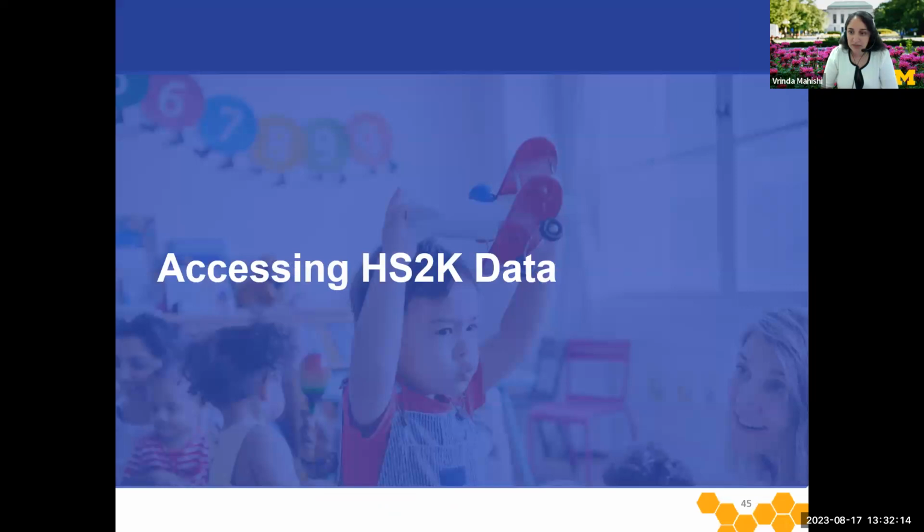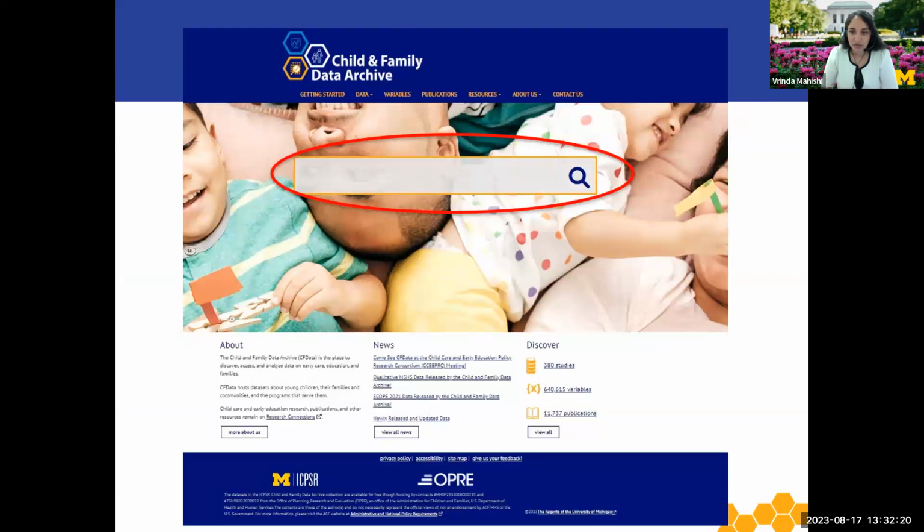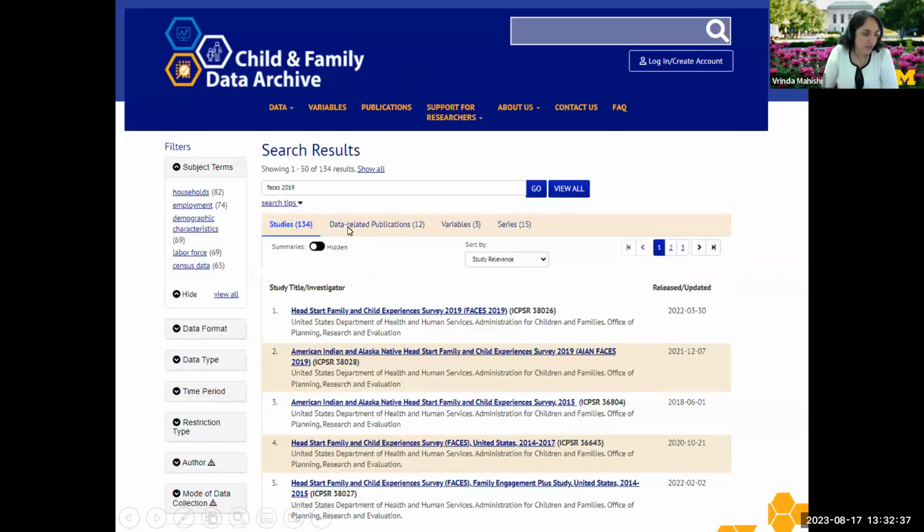So now let's turn to how you can access the HS2K data. To find the study, enter the study title or the acronym HS2K in the search box on the home page. And then you can hit enter or click on the magnifying glass, and that will take you to the search results page.